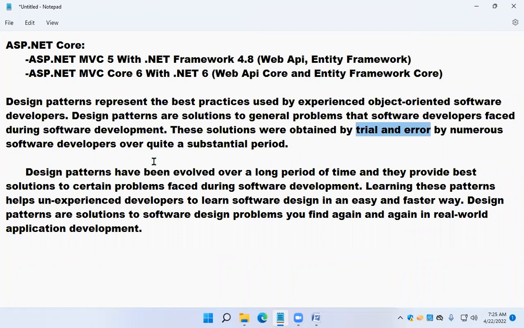These solutions are obtained by trial and error by numerous software developers over quite a substantial period. It means it was not an immediate solution, guys. They tried and thought, okay, this is the best solution, and afterwards they came out with this.